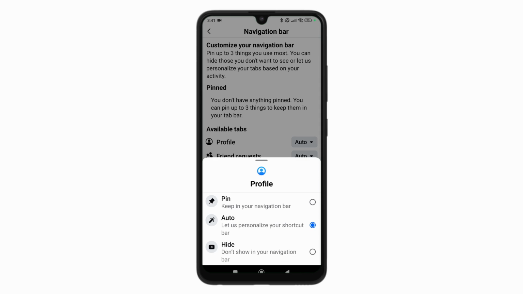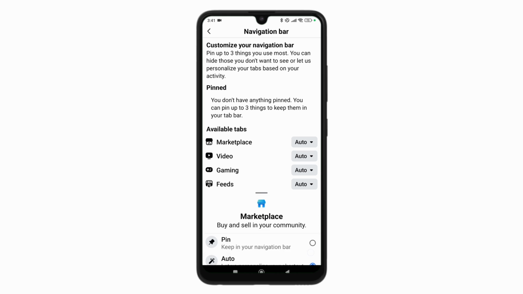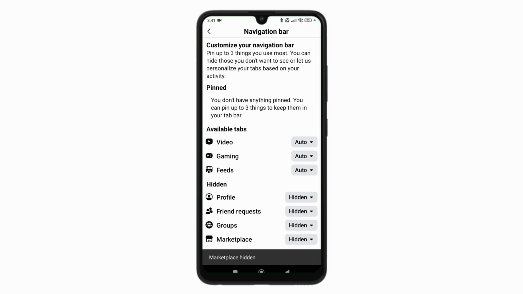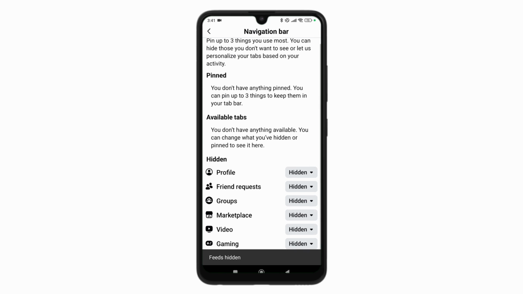You want to make all of them hidden. Hide, and then hide, and then hide. Just make everything hidden. Again, hide, video hide, gaming hide, and then feeds hide. And then that's it. Your available tabs, now it's all hidden, right?